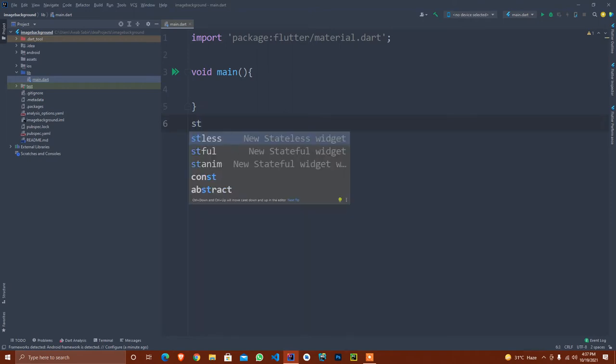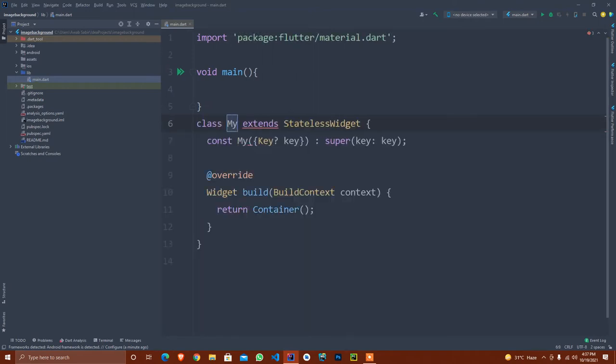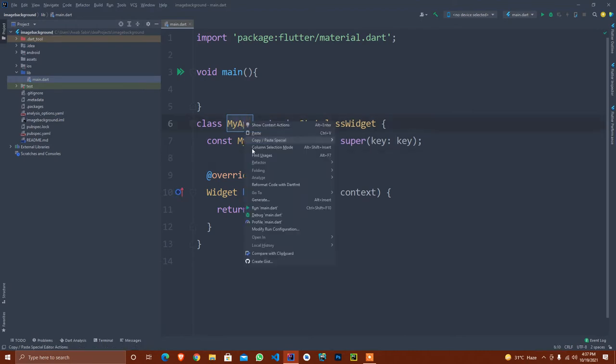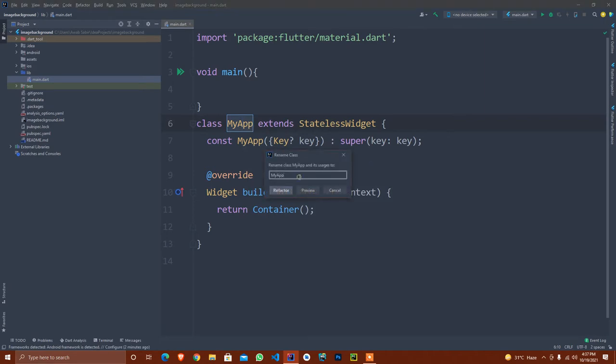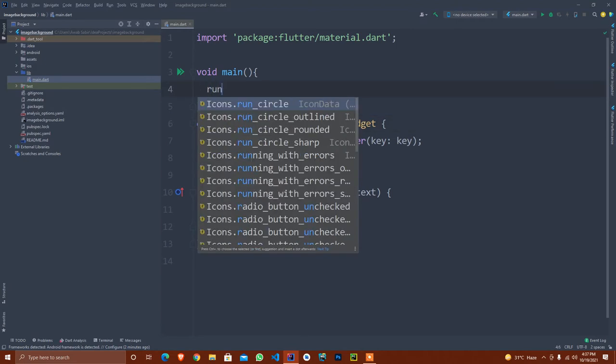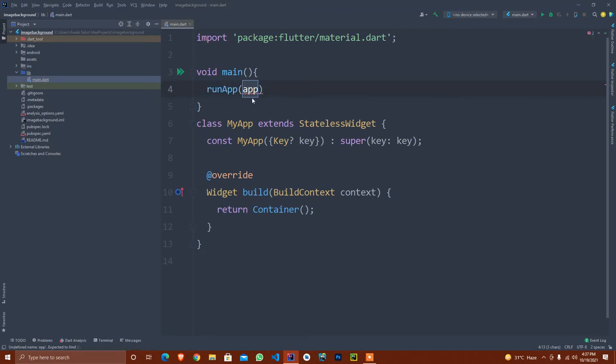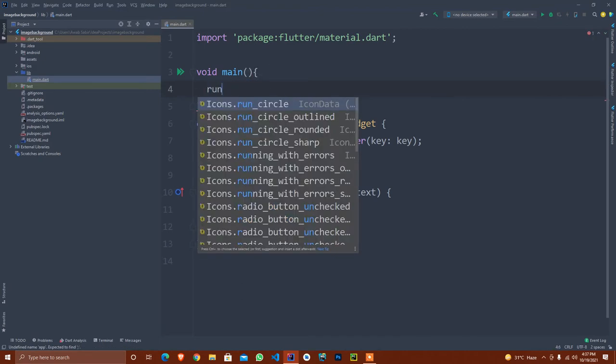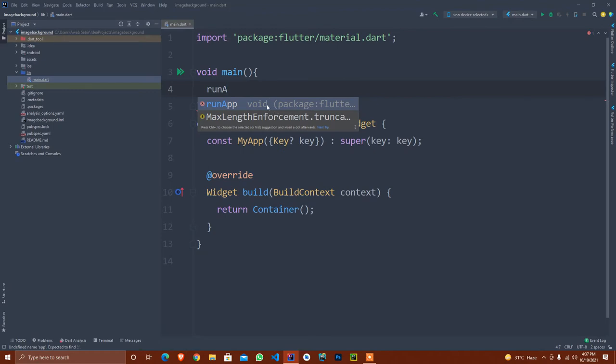First of all I create a stateless widget, MyApp. You can write any name, just right click, go to refactor and change the name, then it will automatically change. According to me there is no need, so I don't change it. I just call it runApp. runApp is a void type function that takes a widget.